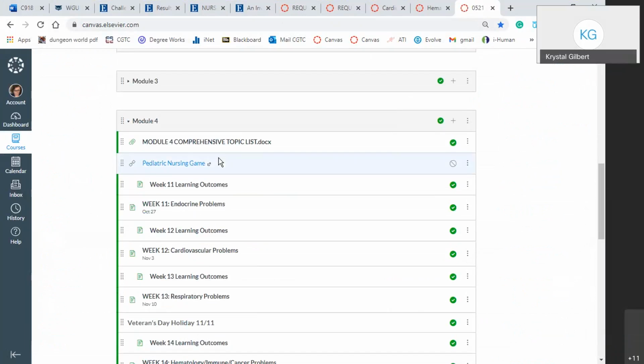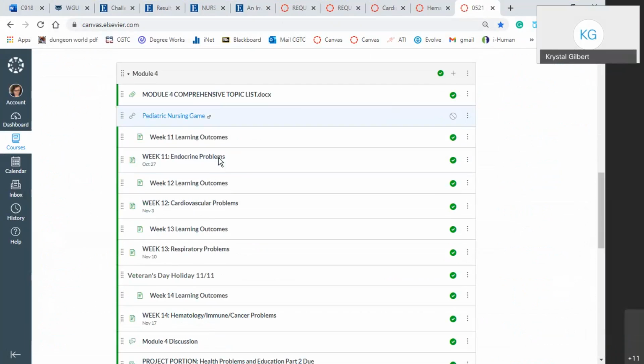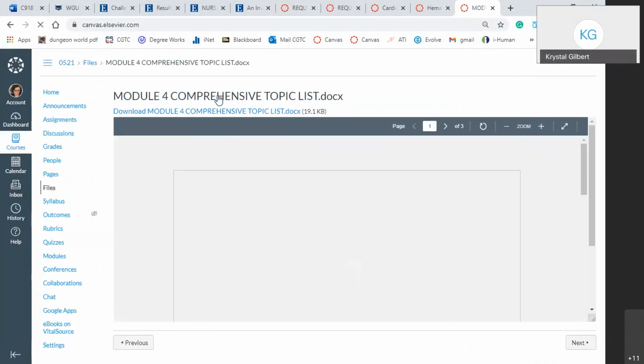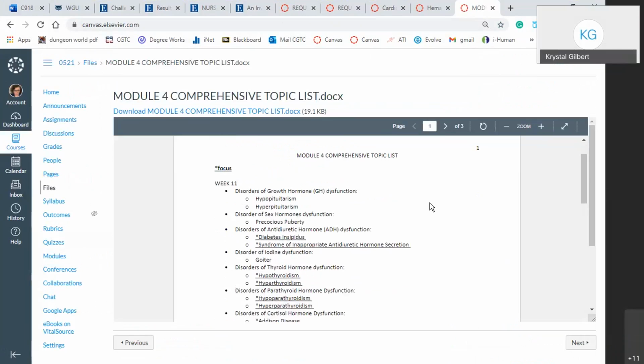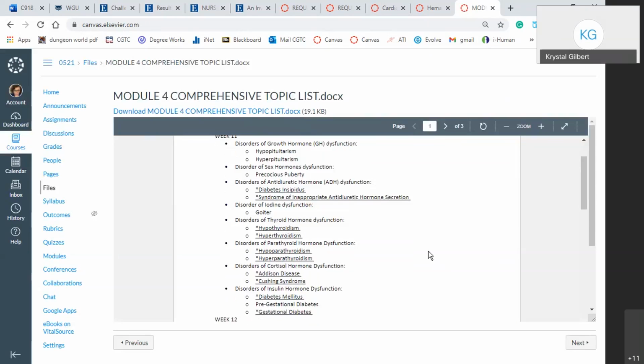So right now in Module 4, we have the comprehensive topics list that Ms. Love went through and copied my portions and added her portions, and it is now in one document. This is a Word document, so once you download it, you are able to add to it however you need to.